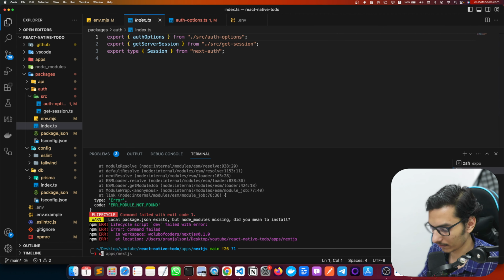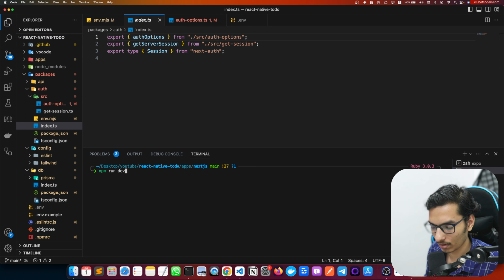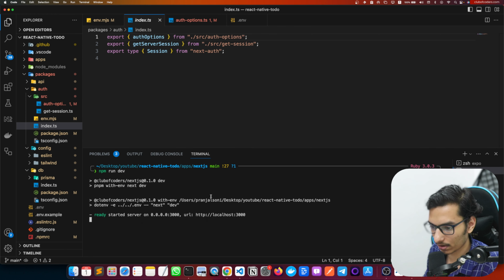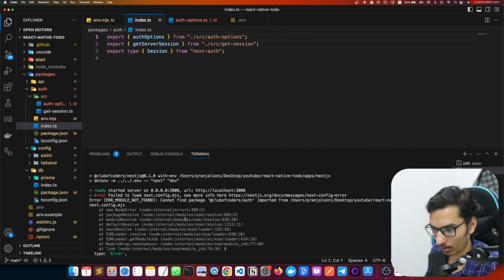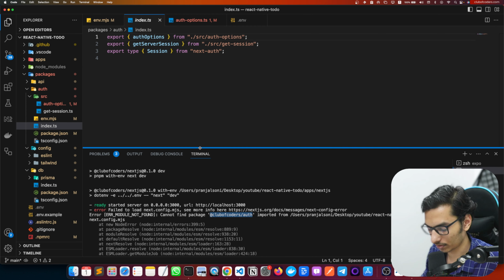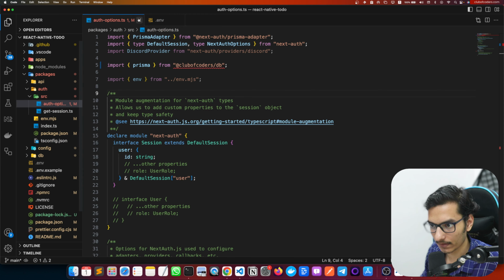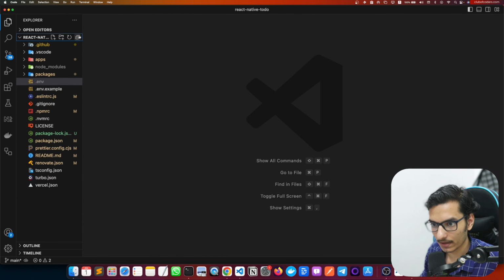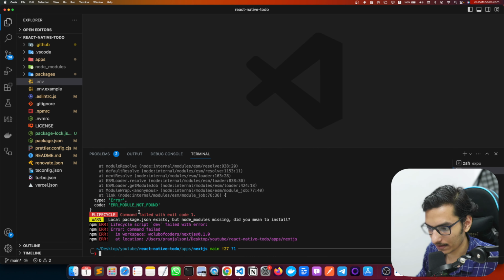Now it will work. If we try to initialize or run our Next.js application, it should work. Okay, something went wrong. Cannot find package @clubofcoders/auth. Okay, so we made a mistake. We installed all the dependencies, and then we changed our dependency name. We have to run npm install again.